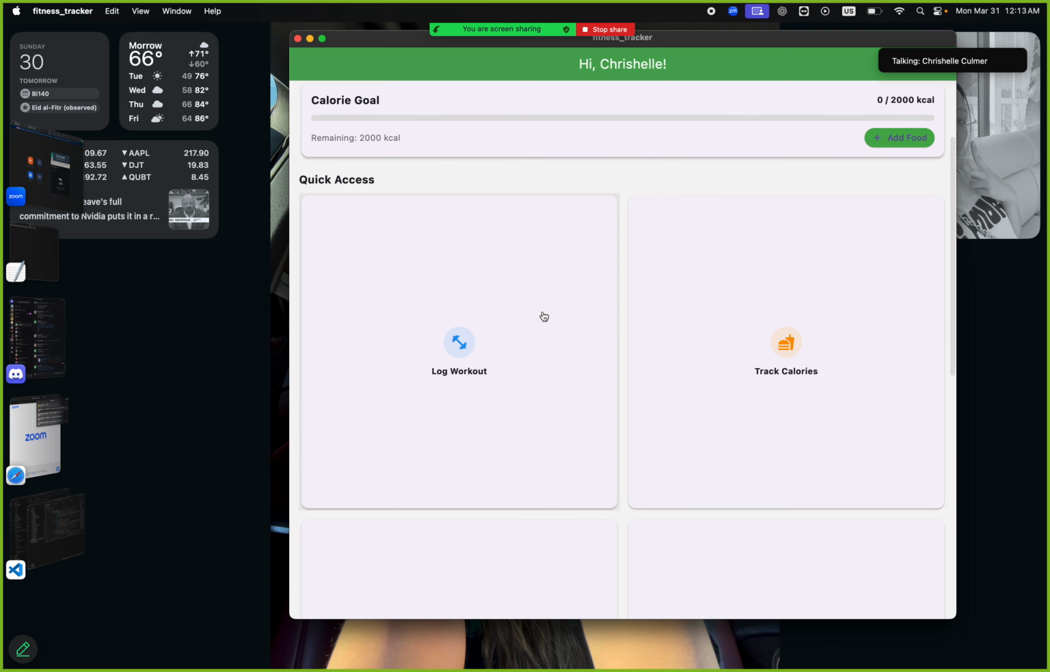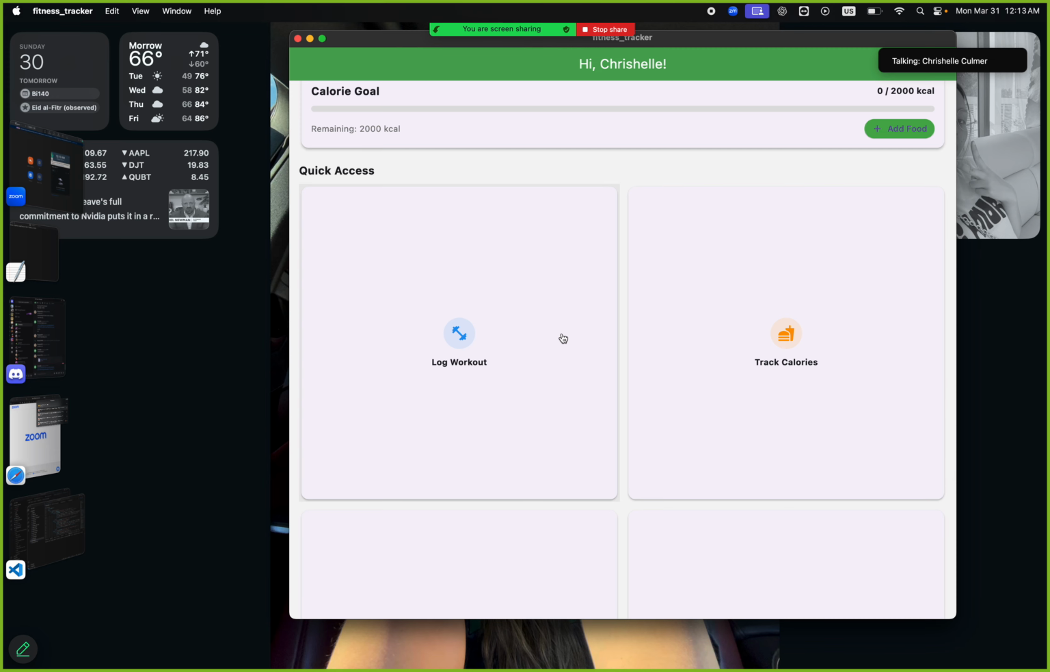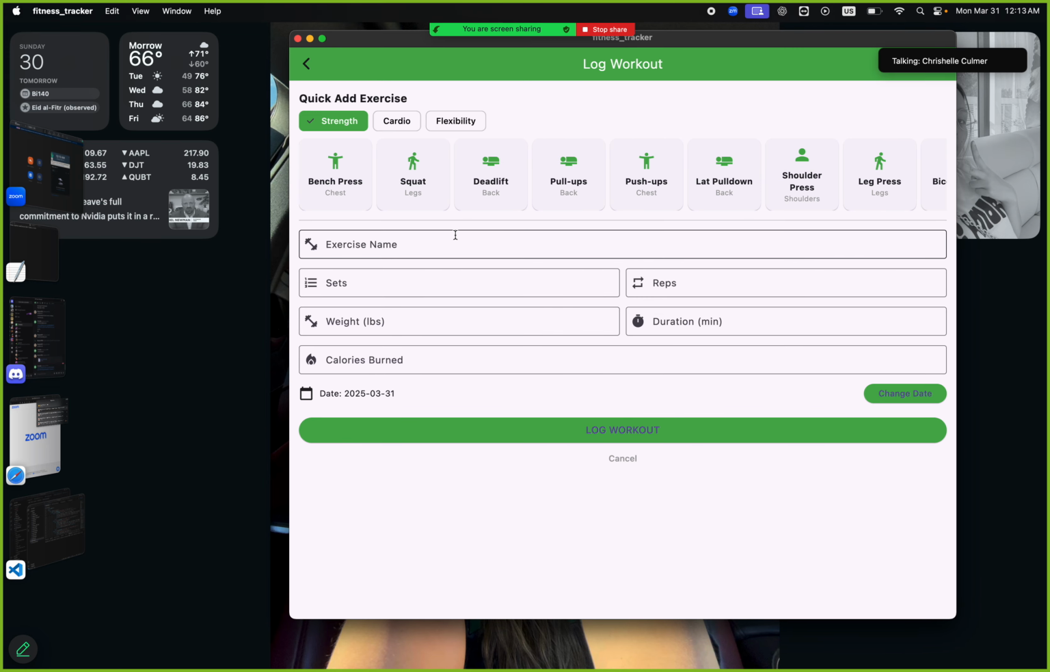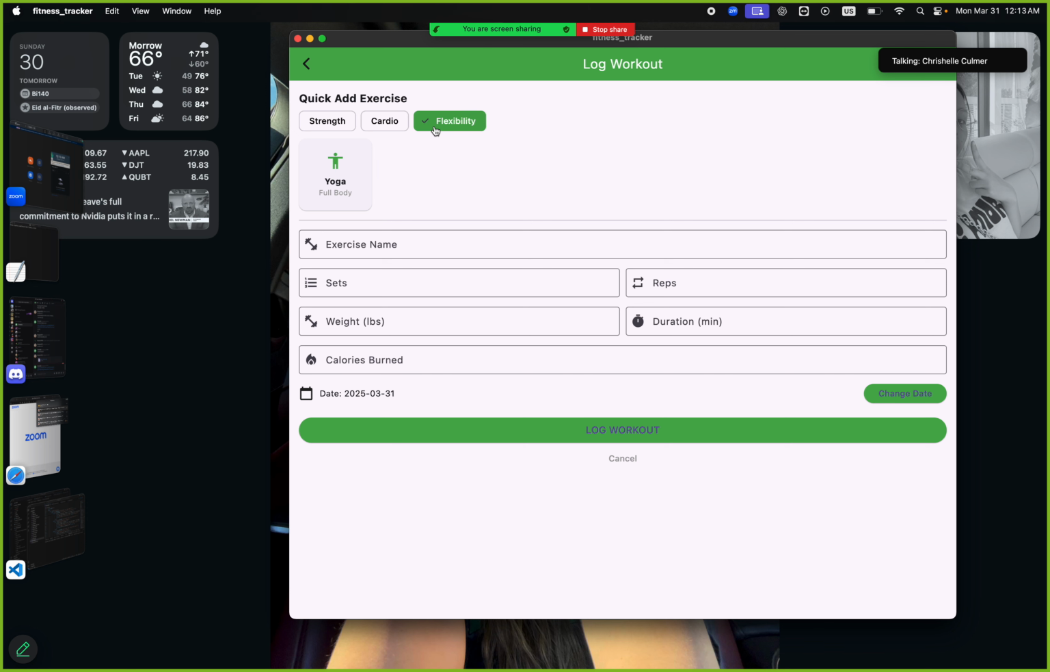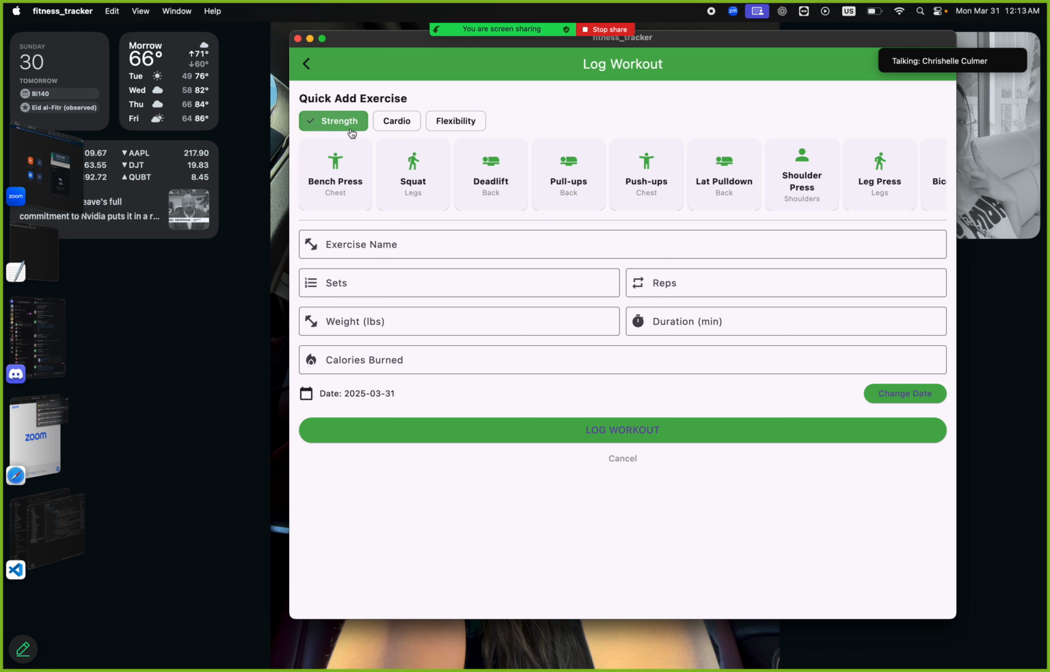So if we go into our first screen, which is log workout, we can see quick add exercises. It's categorized based on what it is affecting, what exercise you're doing, and it shows these buttons which you could press, and it'll automatically fill out that text box with the exercise name. Now, if there's not an exercise up there, you could still fill it in yourself. These are just generic exercises we have up here.